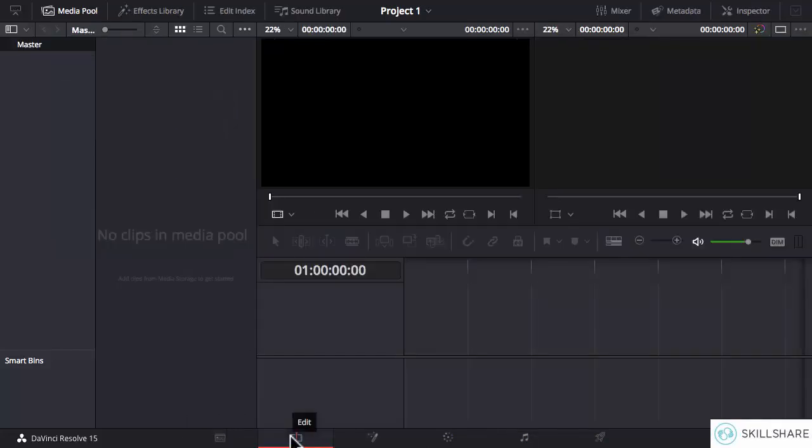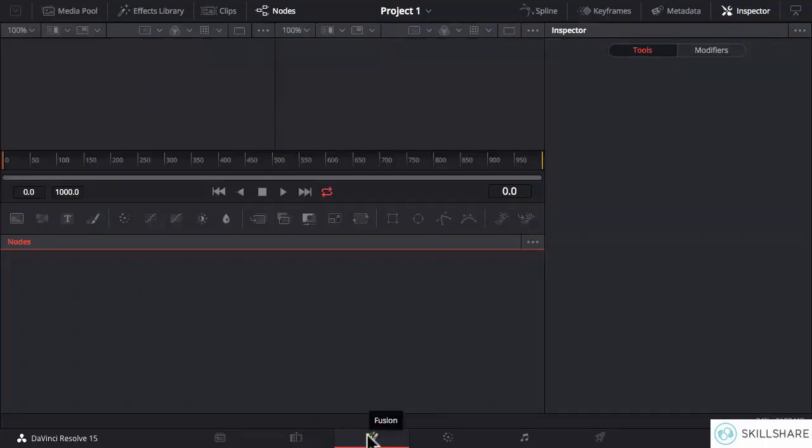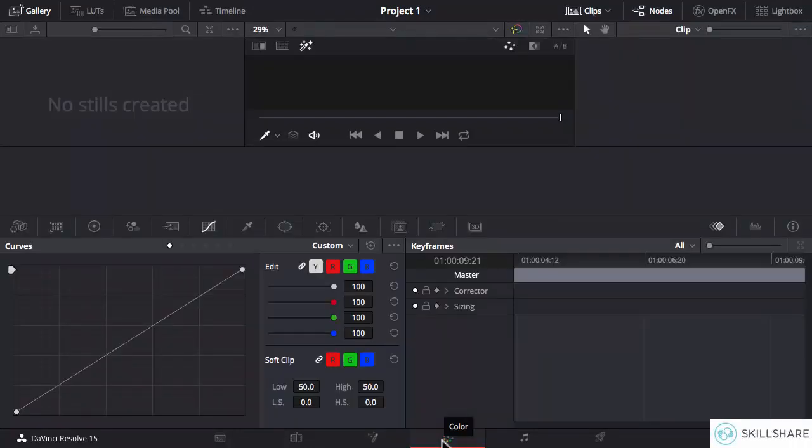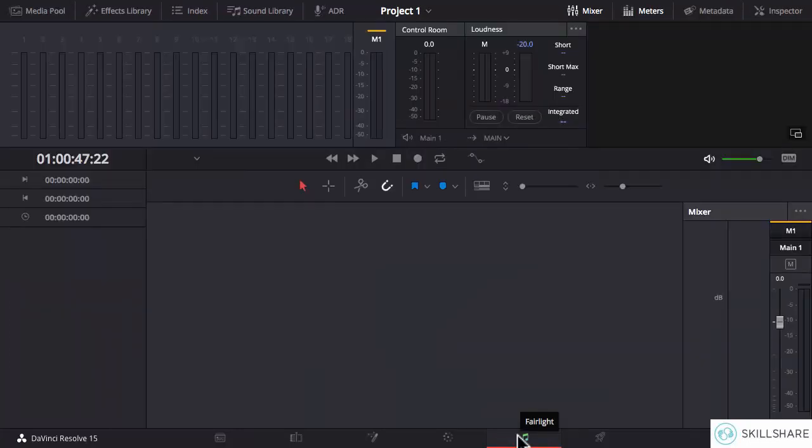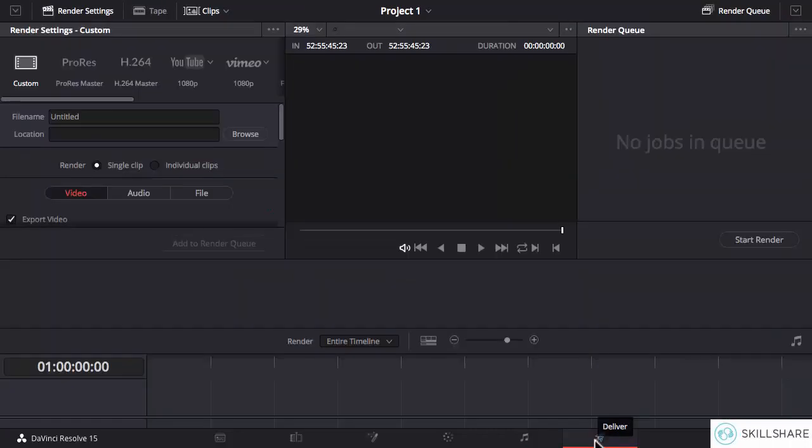In step 2, we do the editing as the name suggests. Step 3 is called Fusion, in which we can apply visual effects if we need to. Step 4 includes color correction and grading. Step 5 is for audio effects and is called Fairlight. And in the end, step 6 is for exporting the final video.